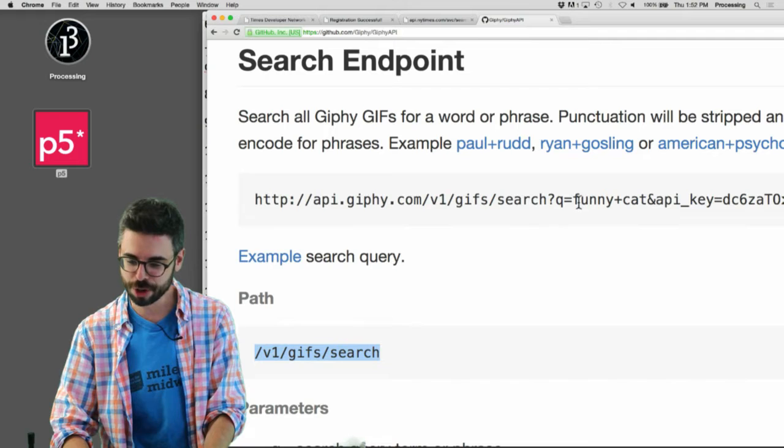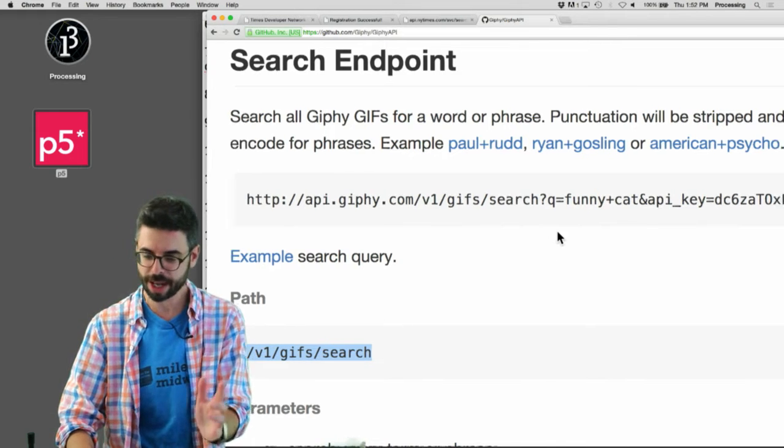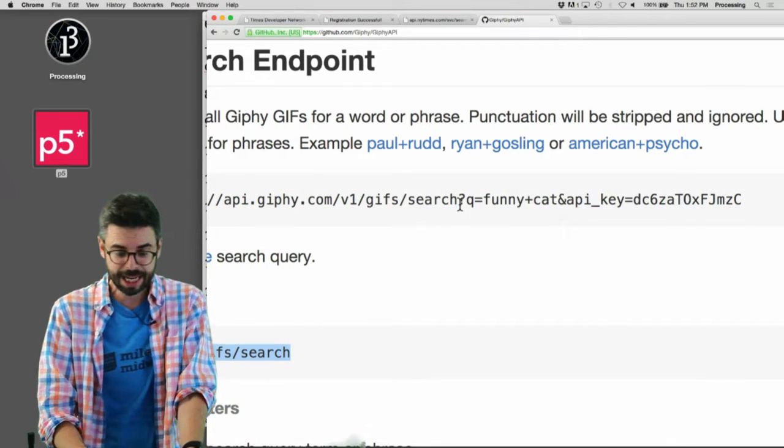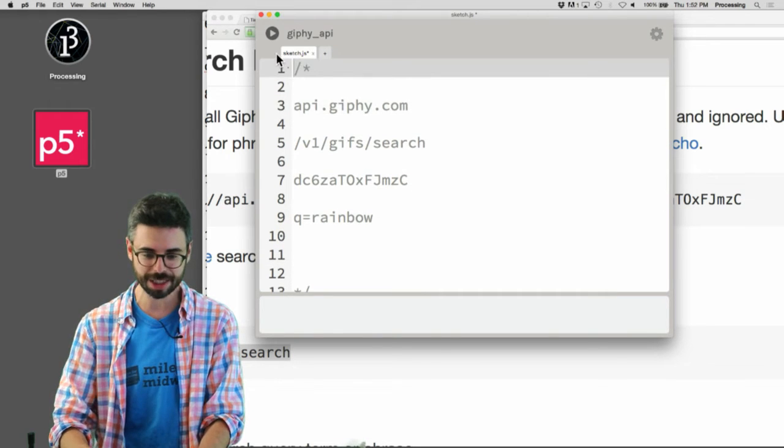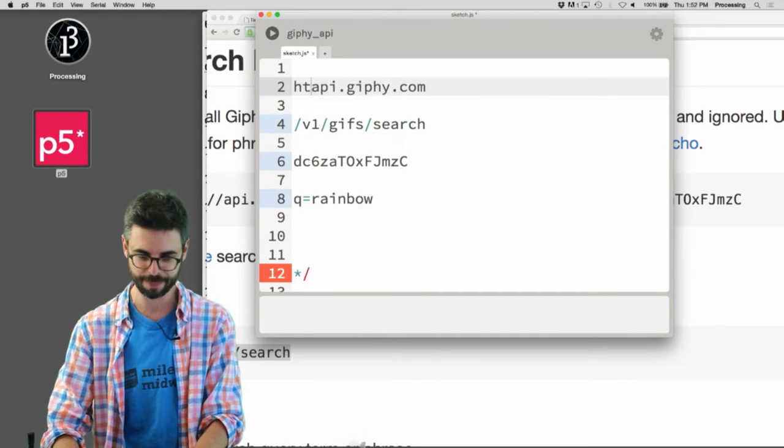Okay. Q equals funny cat, that would be a good one. Anyway, and you can see API key. So this is really all I need. I'm done. We're good. So let's put these in some variables. This is going to be great.